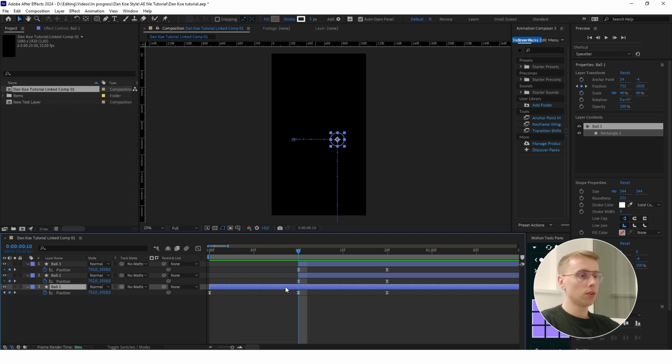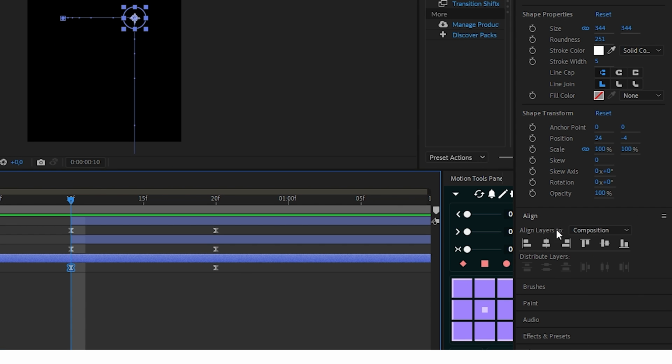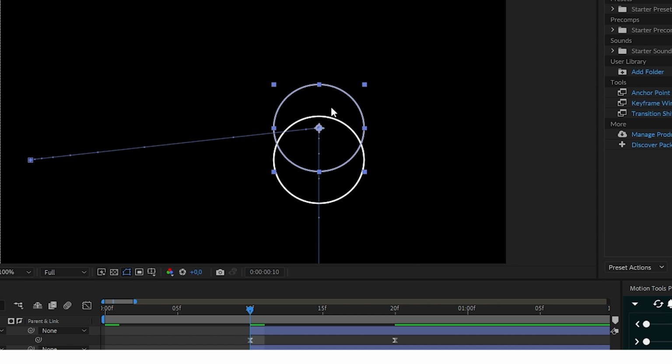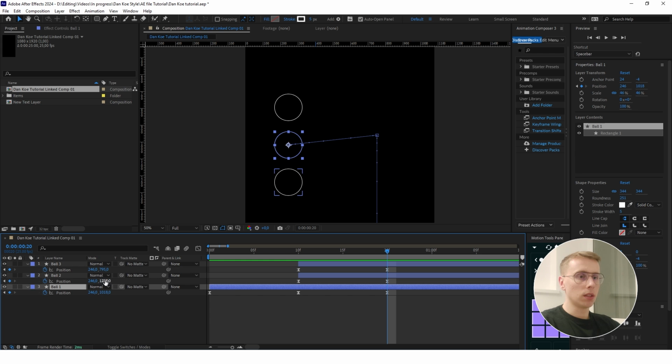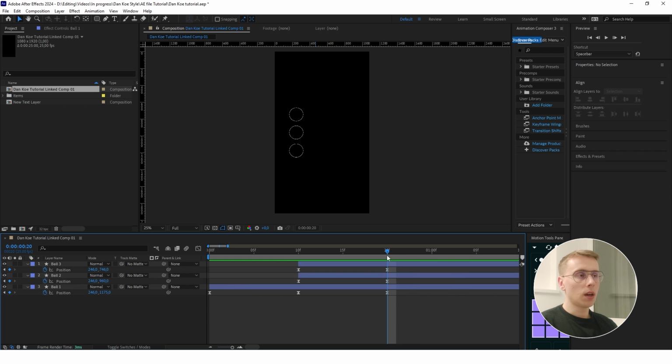One more thing I forgot to check is that if you actually want this to be perfect, you'll have to select the first ball and on the second keyframe go to align options at the right, and you can make it so that it's perfectly at the center of the screen. Let's do that on all of these layers. Right now also adjust the Y position. Okay, it's good.